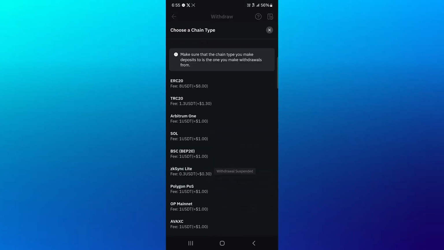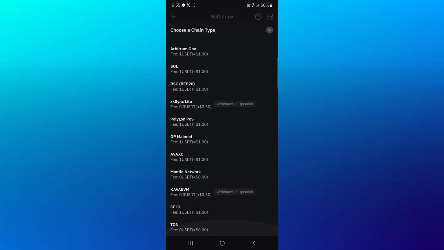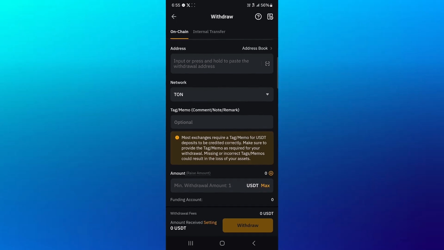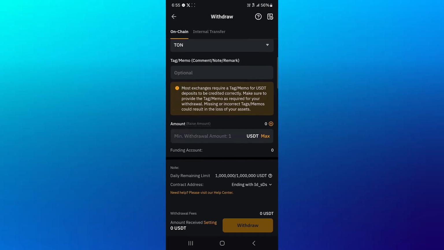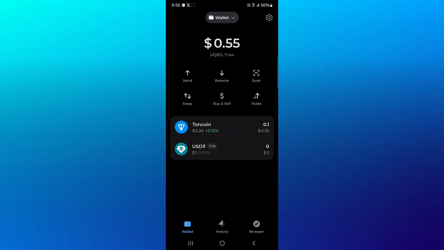So as we know, the Tonkeeper wallet makes use of USDT on the Ton blockchain. So you're going to have to select the Ton network down here. So click on Ton. And then you're going to be required to input an address as well as a memo if it's present, and then enter the minimum withdrawal, which is just one. All right, so minimize and then open up your Tonkeeper wallet.